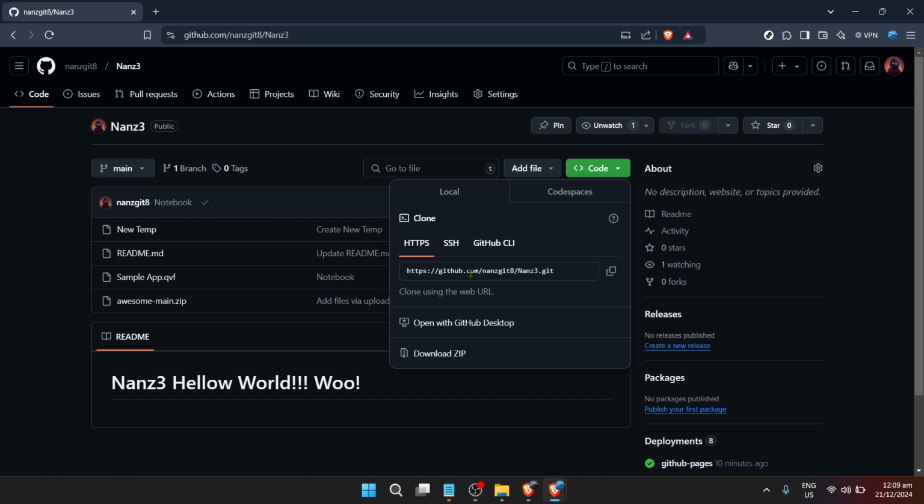Now, the final step is simply to copy the link. GitHub has made this easy with a handy copy button right next to the URL. With one click, the link is copied to your clipboard, ready to be shared with your colleagues, friends, or even embedded in documents. And there you go, that's how you can share a GitHub link.